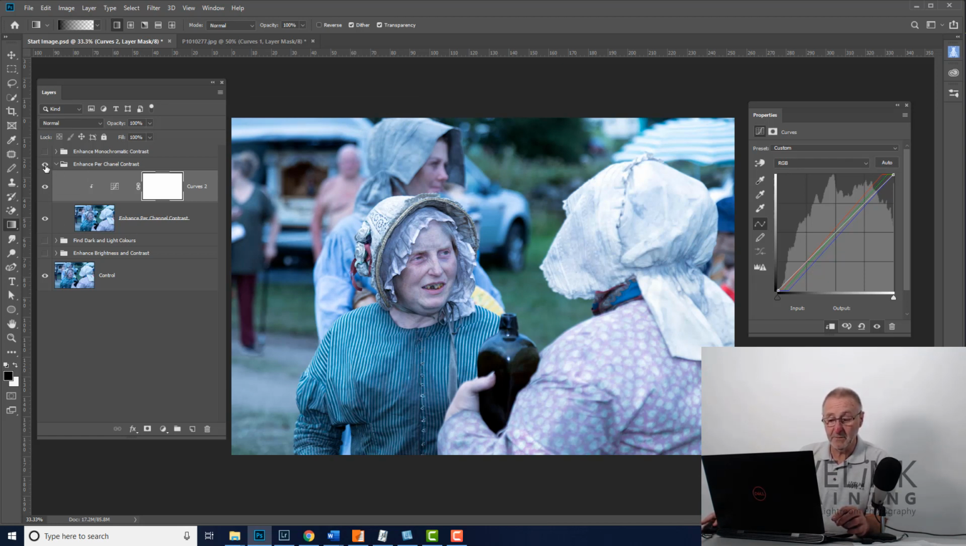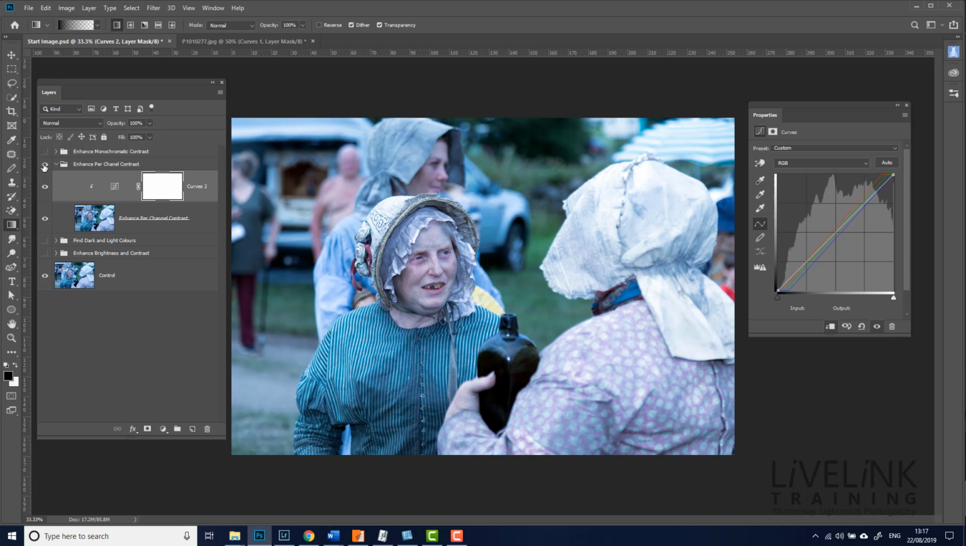If we turn the actual adjustment on and off, it certainly has had a go at correcting that colour cast. But what that does is it maximises the tonal range in each channel to produce a more dramatic correction. Now because each channel is adjusted individually, enhance per channel contrast may remove, or it may even add, a colour cast. Now the auto tone command uses this algorithm as well.